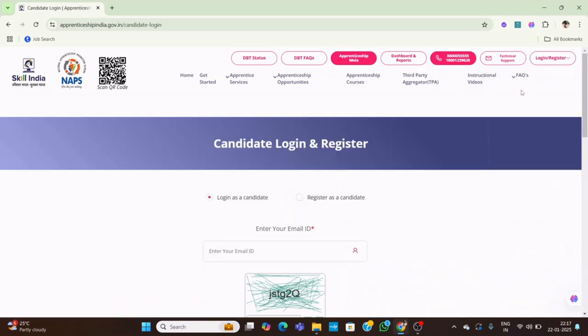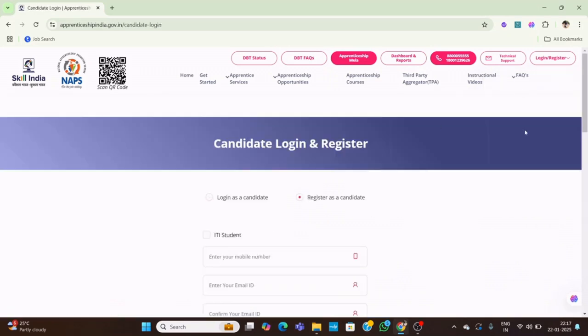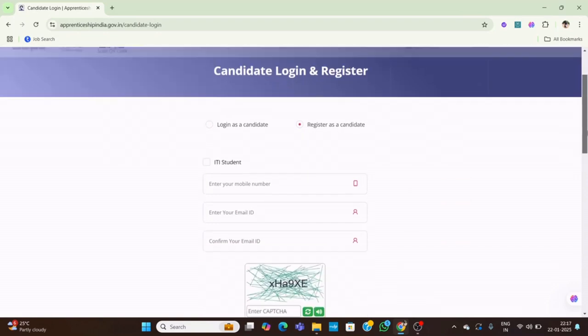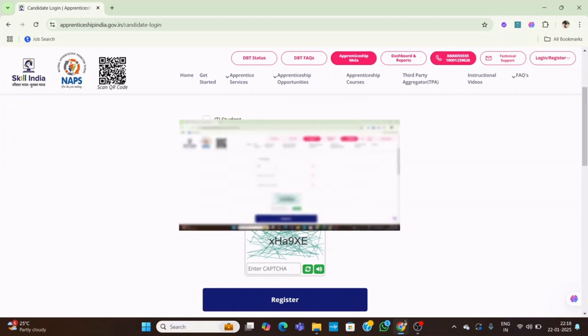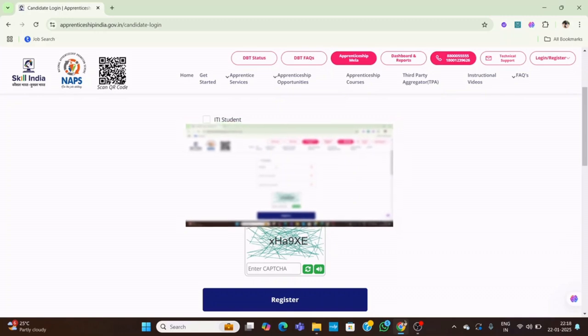There you select the candidate and then you select register as a candidate. Then you fill in these basic details, your mobile number and your email ID. And in the third section, you have to confirm your email ID. Then after entering your captcha, you click on the register button. So these are the three details you have to enter.